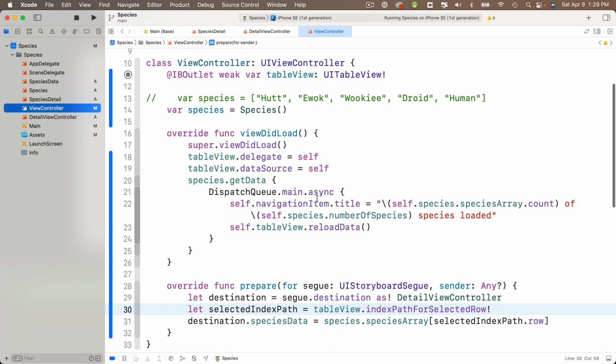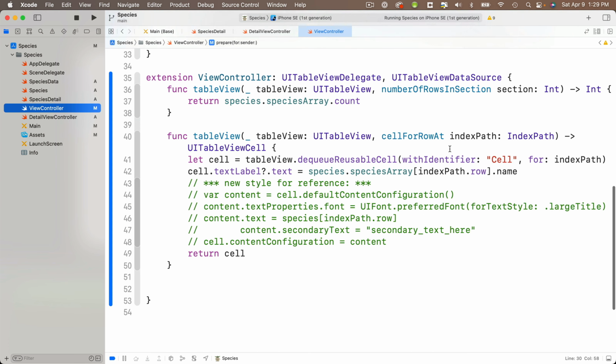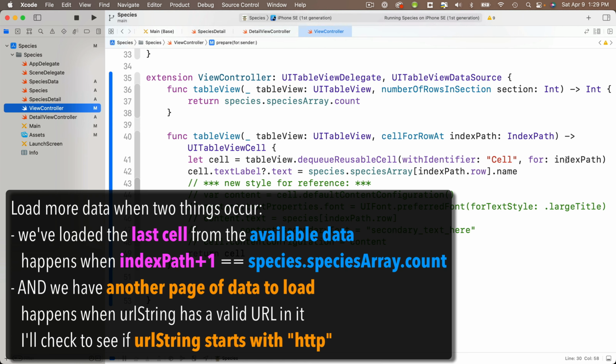We're going to modify cellForRowAt. Now we know we need more data when two things occur: when we set up the last cell in the data available and when there's more data to load. So how do we know when we set up the last cell for data available?